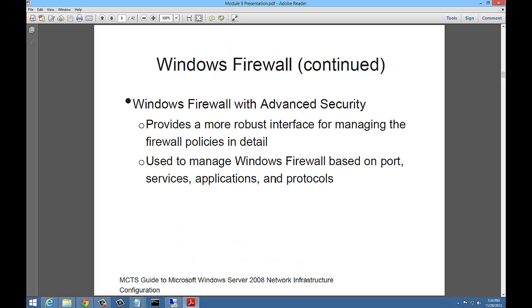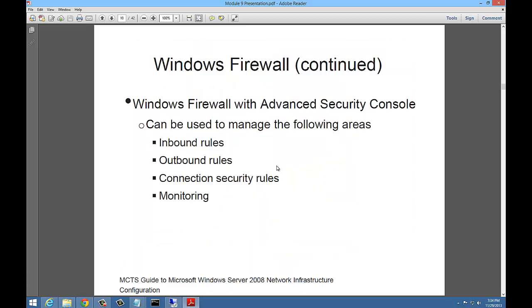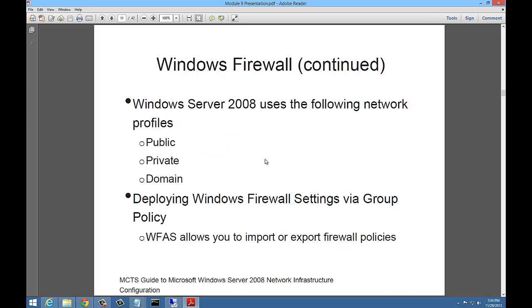And you can make those changes in the Windows Firewall with Advanced Security. It provides a more robust interface for managing the firewall policies in detail, and it's used to manage Windows Firewall based on ports, services, applications, and protocols. So there are lots of different ways you can open up a port. Here we see the inbound rules, the outbound rules, connection security rules, that kind of thing. So you can go into the Windows Firewall and add exceptions to various different ports. As I mentioned, inbound rules, outbound rules, connection security rules, and monitoring can be done on the advanced firewall.